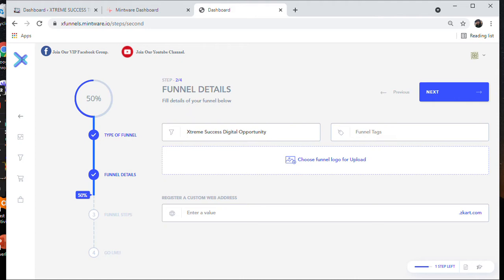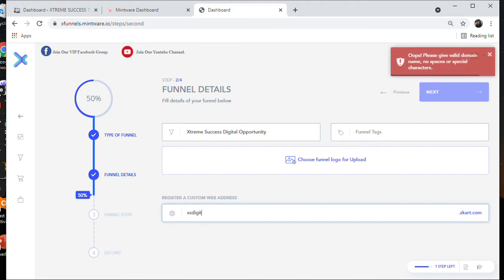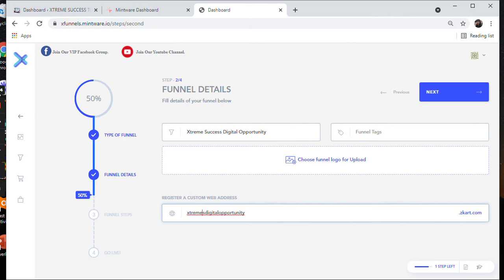Ayan, meron ng information ng image. So, you can just enter the value or yung web address ng funnel mo. So, I can just put Xtreme XS Digital Opportunity. Makikita nyo rito kung invalid or valid ba yung inyong web address, kasi baka may kapareho kayo, and hindi niya tanggapin. So, Extreme Digital Opportunity. Pag kinlik nila yung iyong link, makikita nila yan, yung parang web address dito. So, you can just next this.